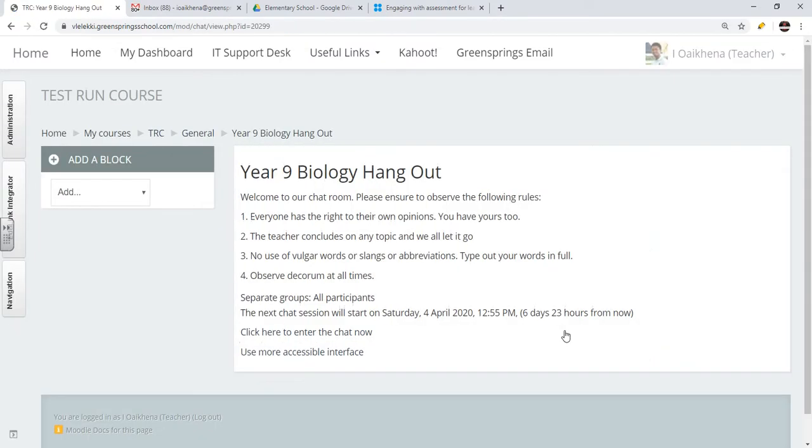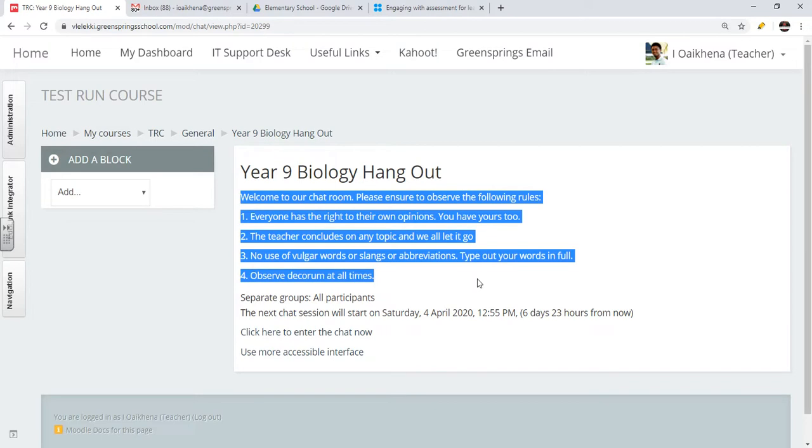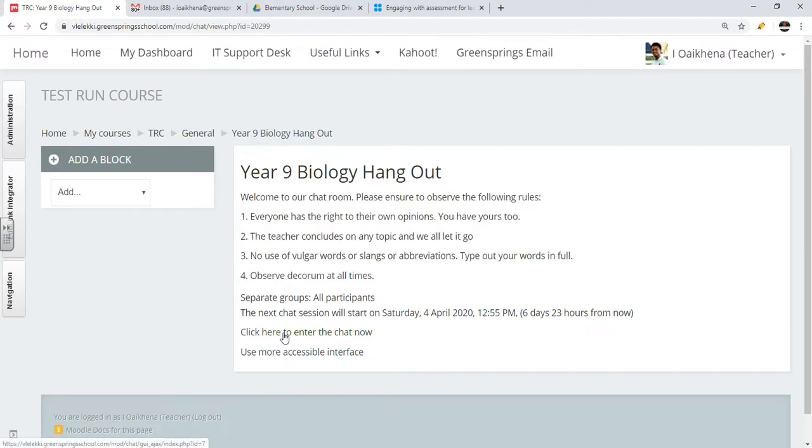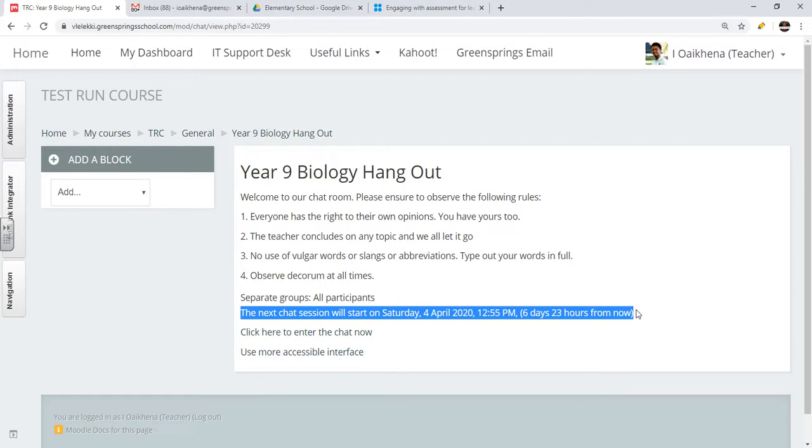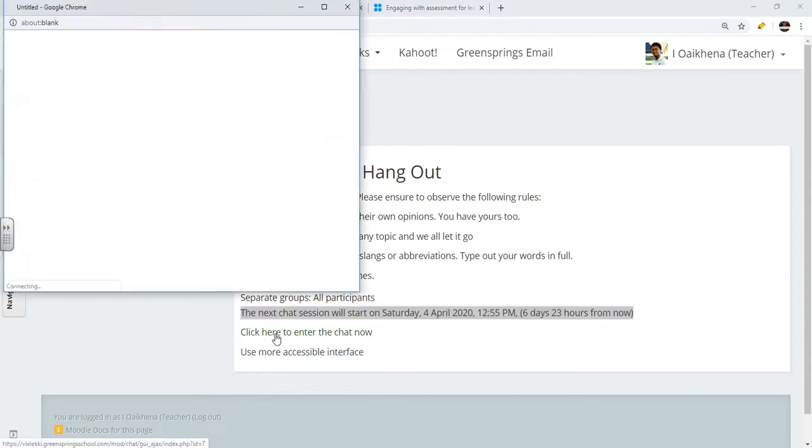So I'll get into my chat forum. I have permission from one of our colleagues to use his page as a student. So I'm going to get into this chat page as that student. I could have made this text beautiful. Remember how to do that. We already learned that quite some time ago. Okay, so click here to enter the chat now. It says the next chat session starts on Saturday, 4th of April 2020, and that's 6 days, 23 hours from now. But now you could get into the live chat session.